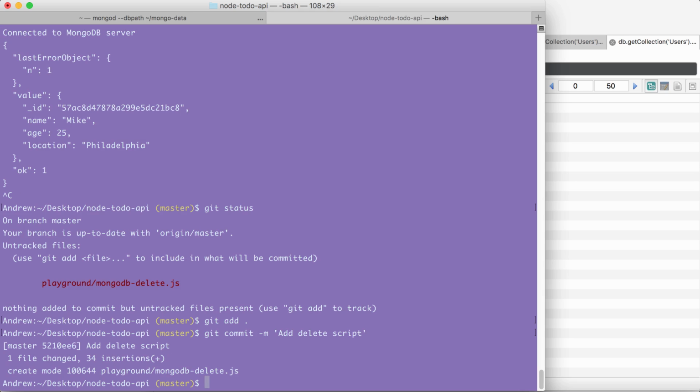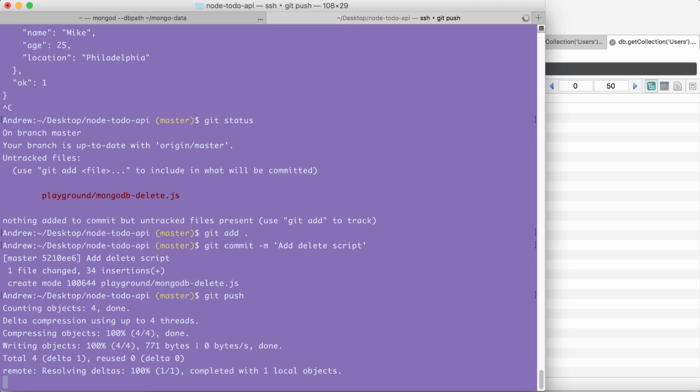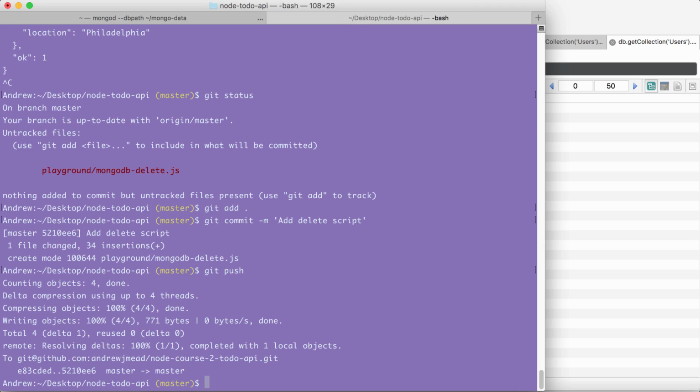Excellent. I'm going to make that commit, and I am going to push it up to GitHub using git push, which will default to the origin remote. Now, when you only have one remote, the first one is origin. This is the default name, just like master is the default branch. With this in place, we are now done. Our code is up on GitHub.